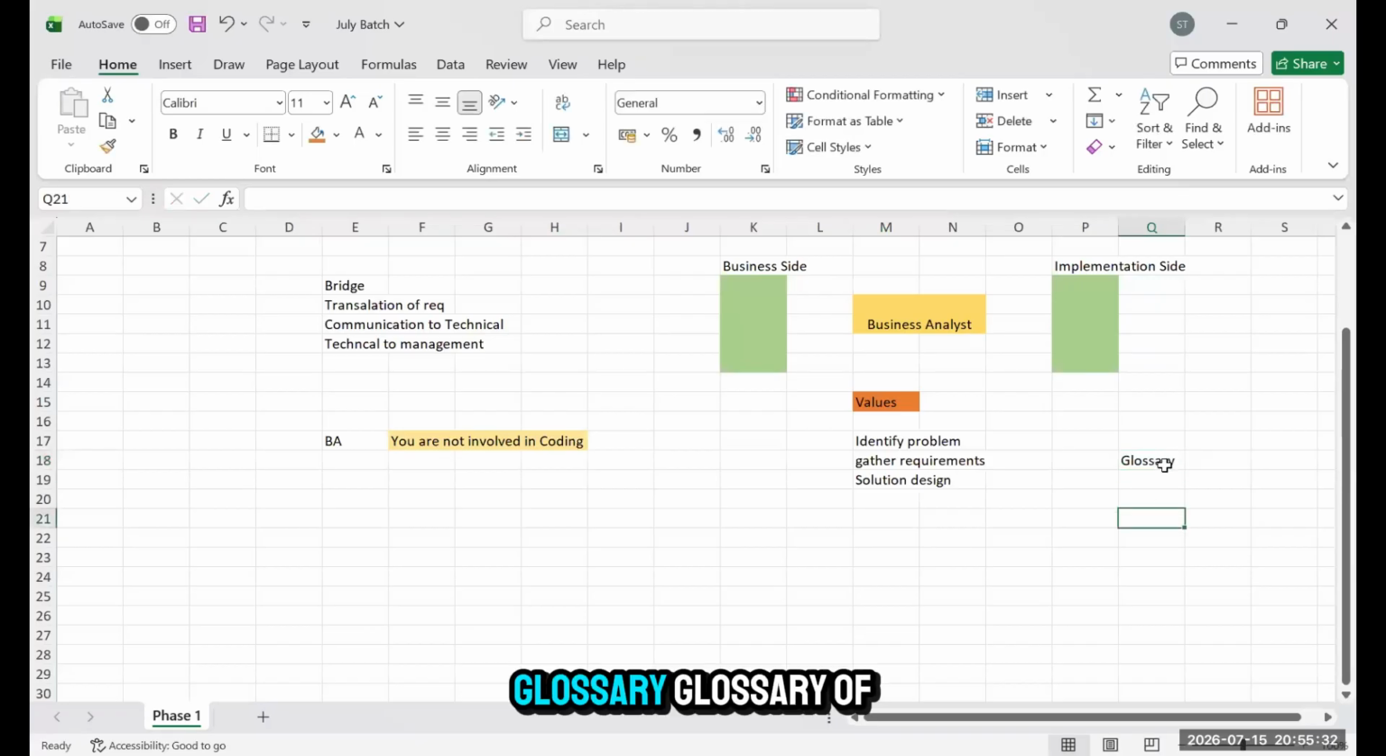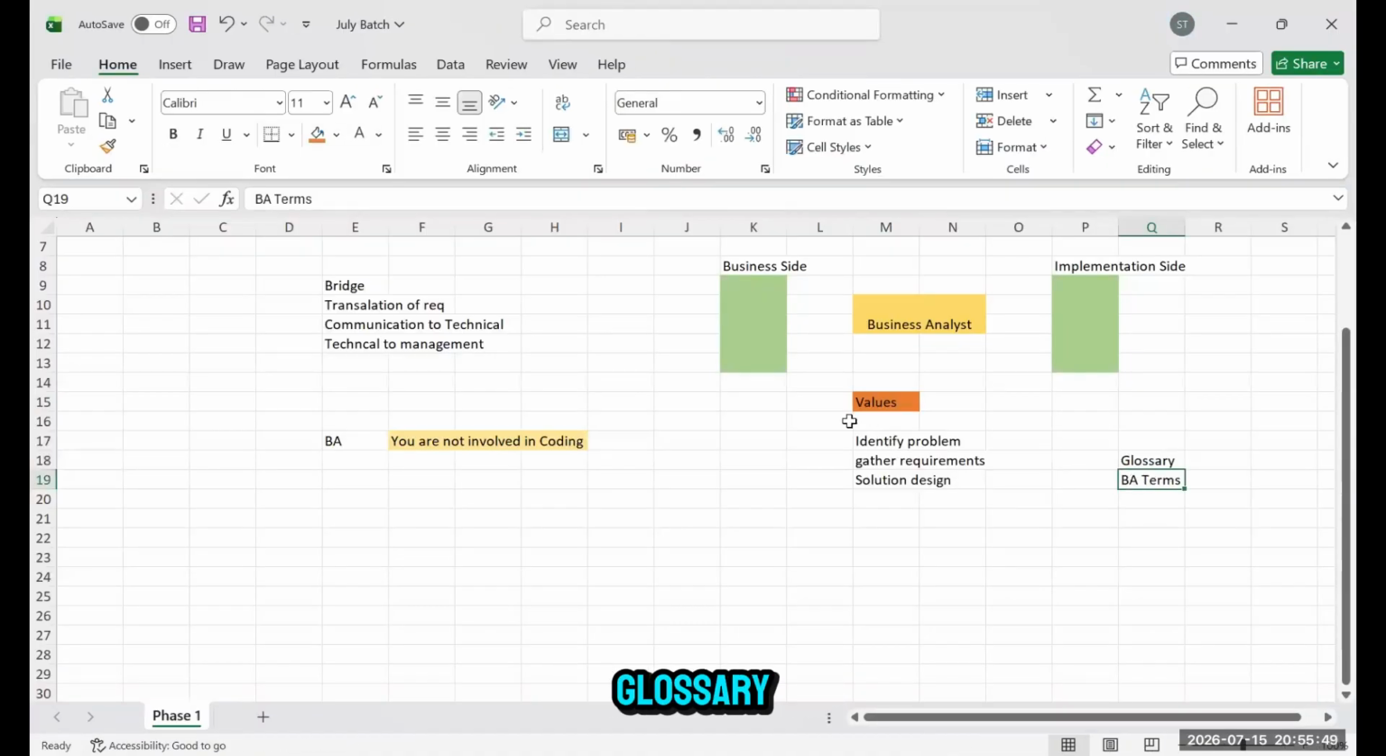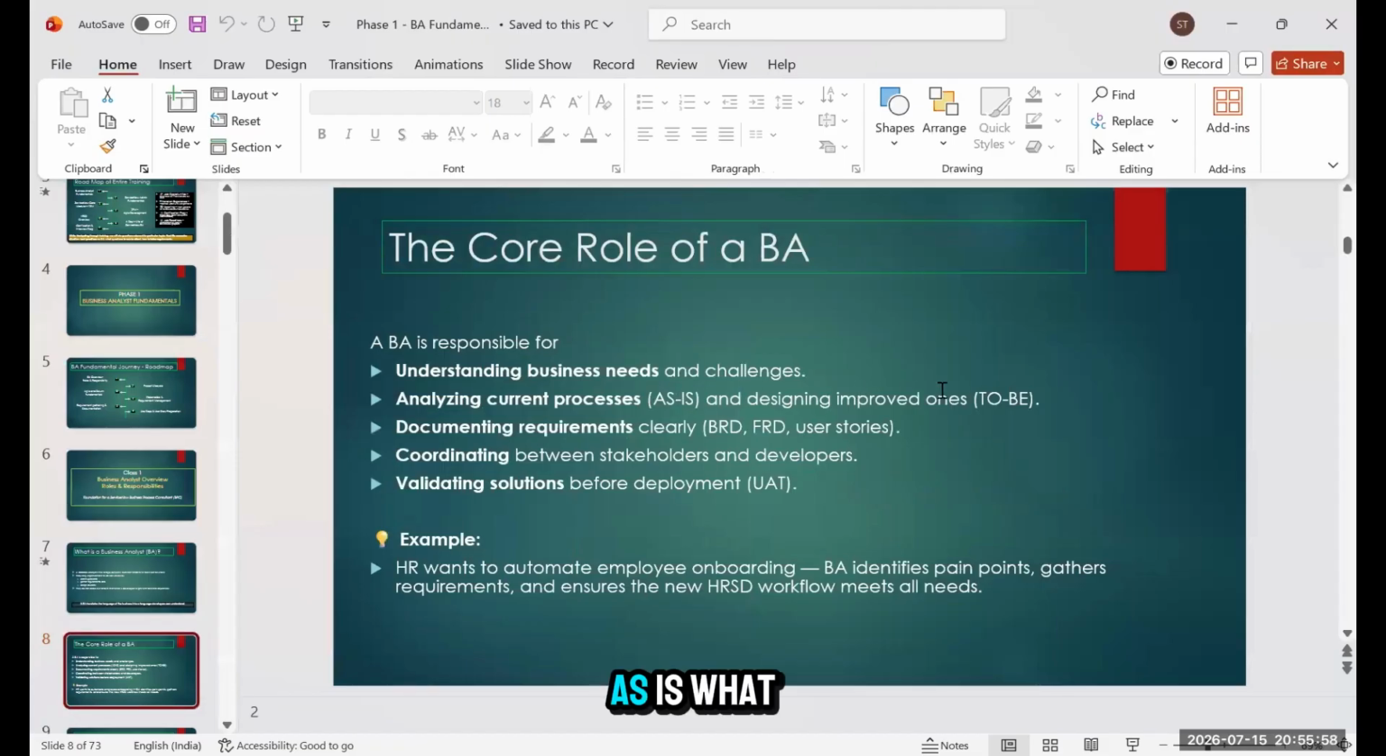And to make it simpler for you, I will be sharing one glossary, a glossary of BA terms. Not now, but at the end of this phase, by the sixth session, you will receive some study material, and you will also receive one glossary wherein all the definitions will be given. And if I talk about here, what is as is, what is to be, so that you remember these words.